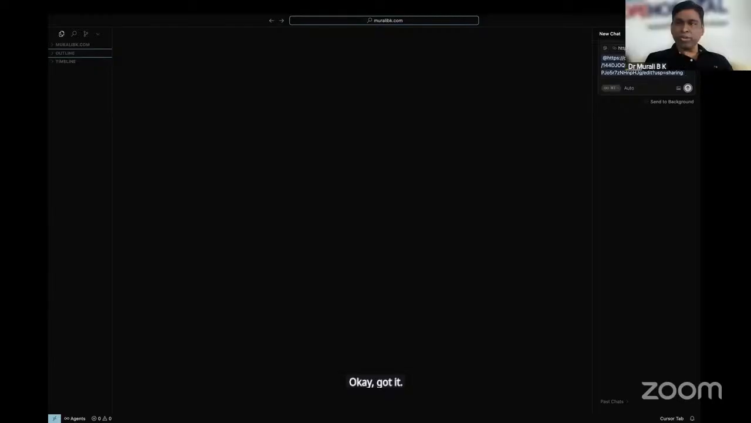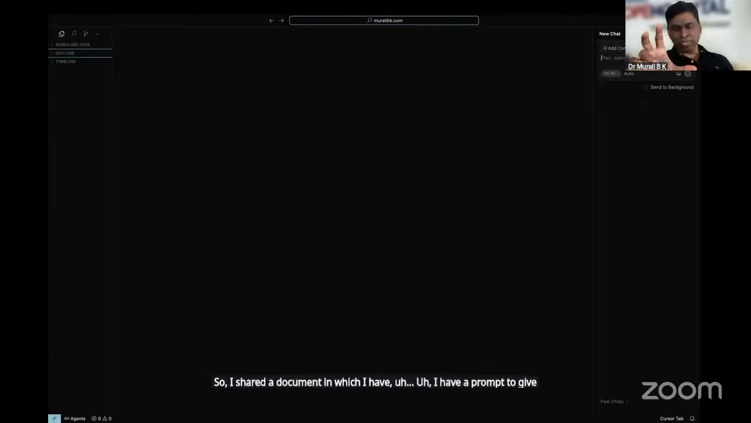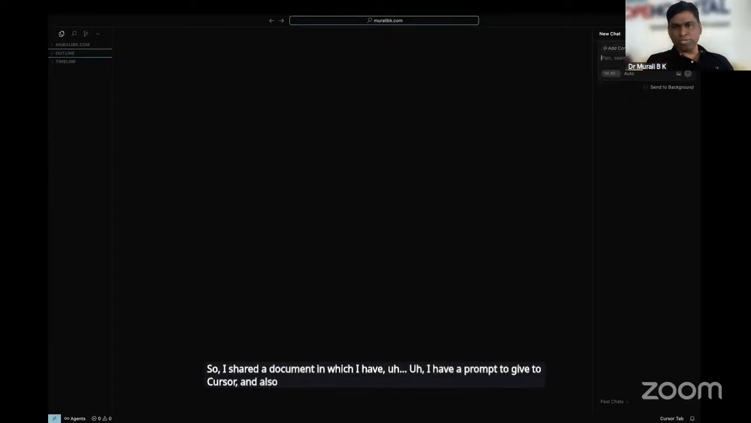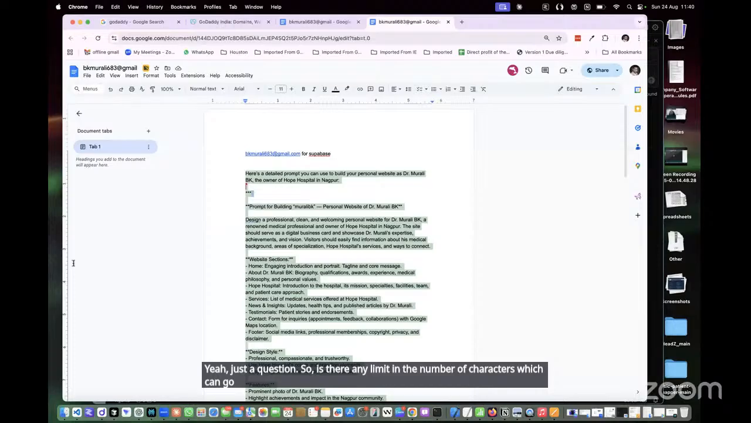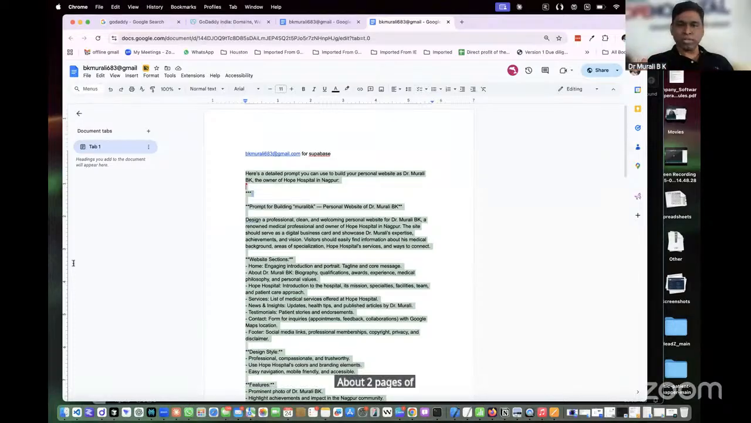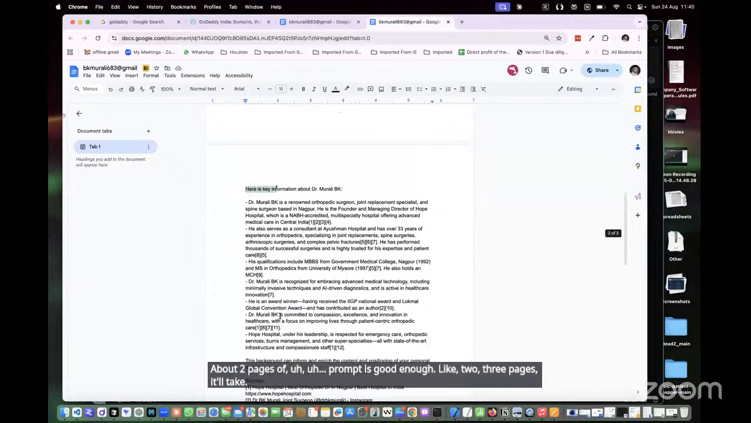So I shared a document in which I have a prompt to give to Cursor and also information about myself. Just a question, is there any limit in the number of characters which can go into this window at a time? About two pages of prompt is good enough. Like two to three pages it will take. Okay.